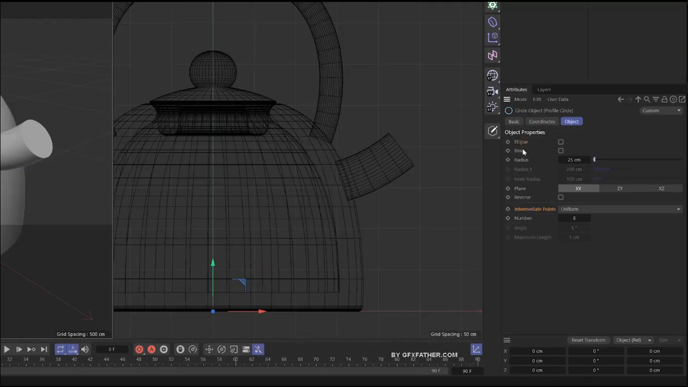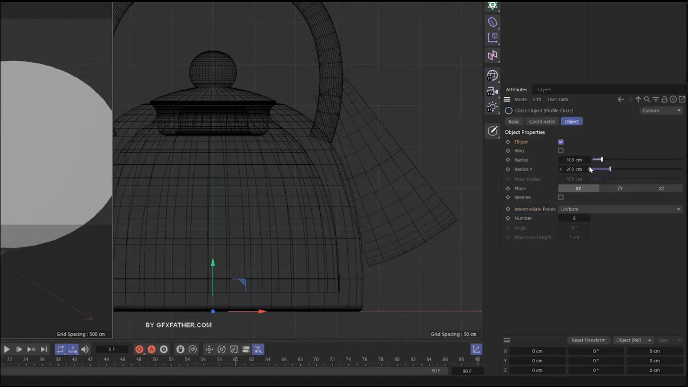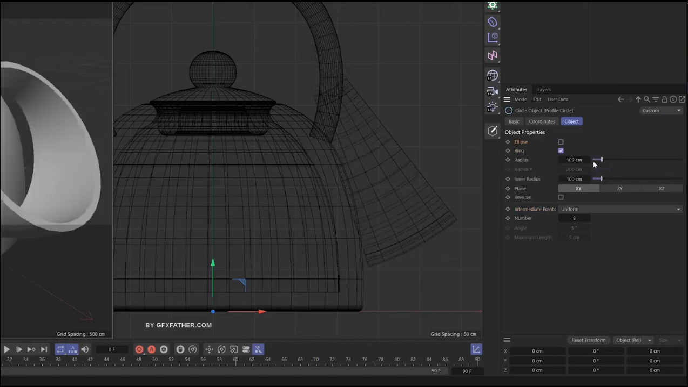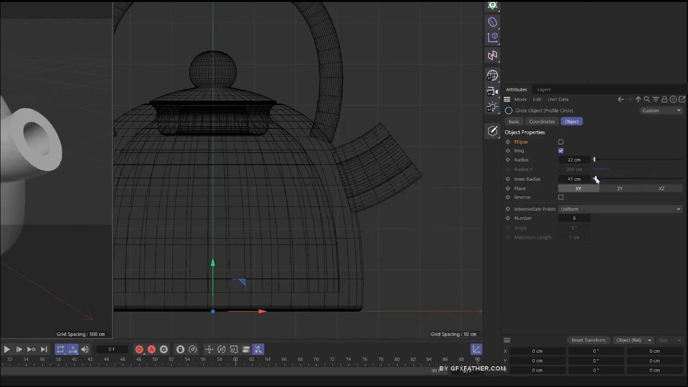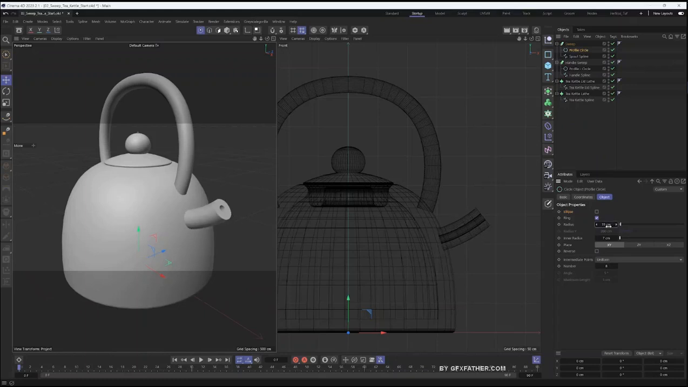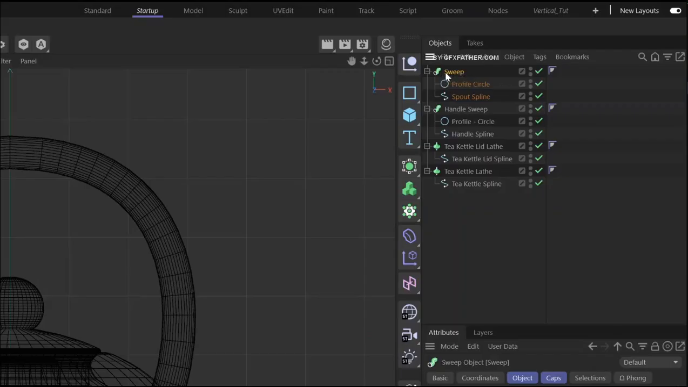So one thing we can do is in the circle spline, there's these two options. You can have your ellipse, where you can adjust the radius in the X or Y, or you can use a ring, which will give you this radius and then this inner radius here as well. So you can adjust this like so. And however thick you want your spout to be, you can totally do that. Let me rename this sweep to spout sweep.